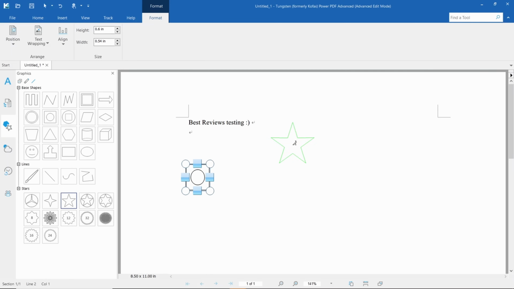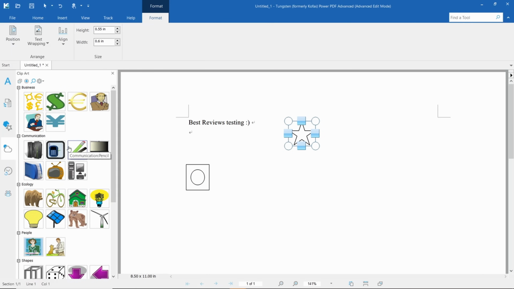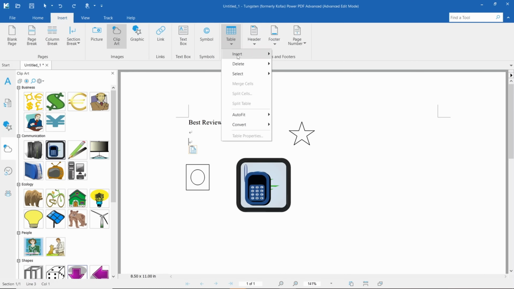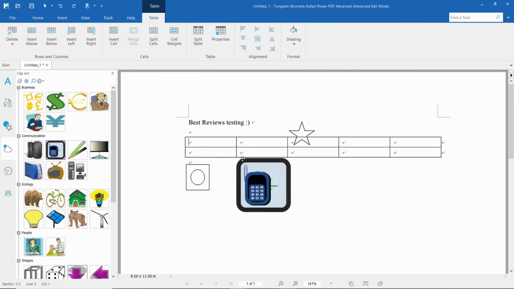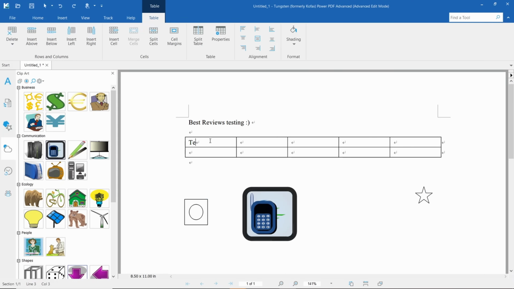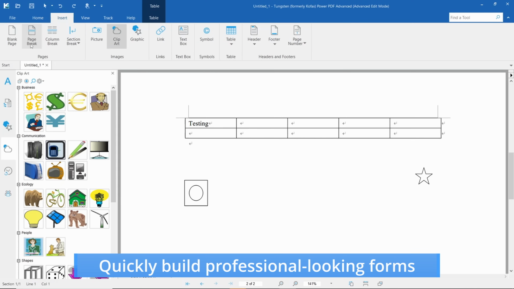Whether you're tweaking an image or editing text, Tungsten Power PDF makes it easy to adjust your documents directly. Plus, you can add graphs and diagrams to make your PDFs more informative and attractive. Managing your document structure is just as simple. Tungsten Power PDF lets you rearrange and delete pages and organize your content the way you want. The software provides tools to add tables and design interactive fields, helping you build professional-looking forms quickly.